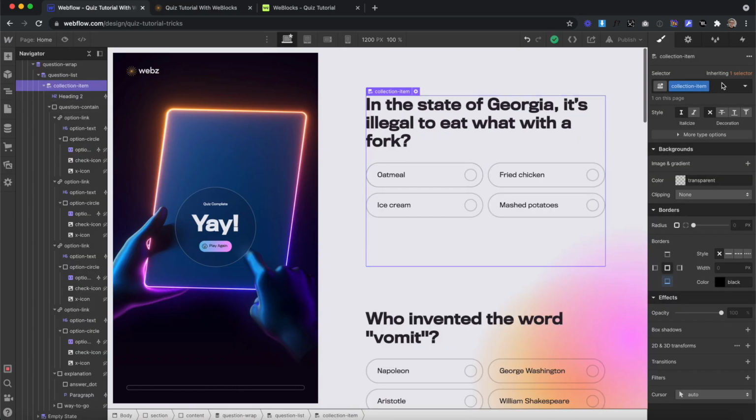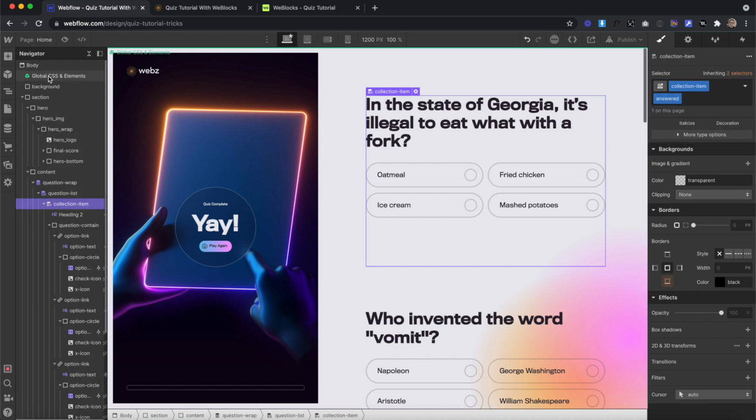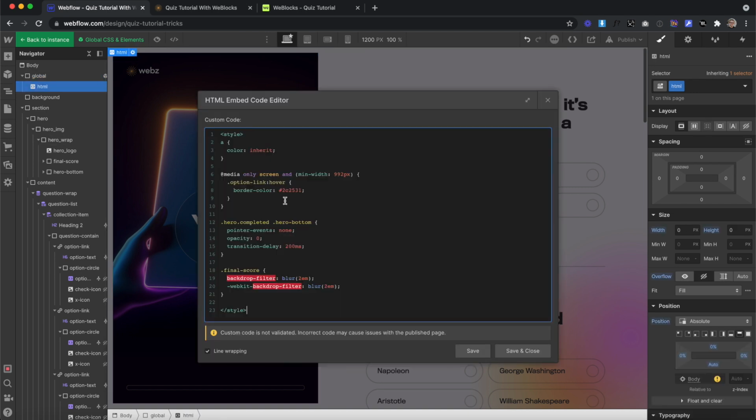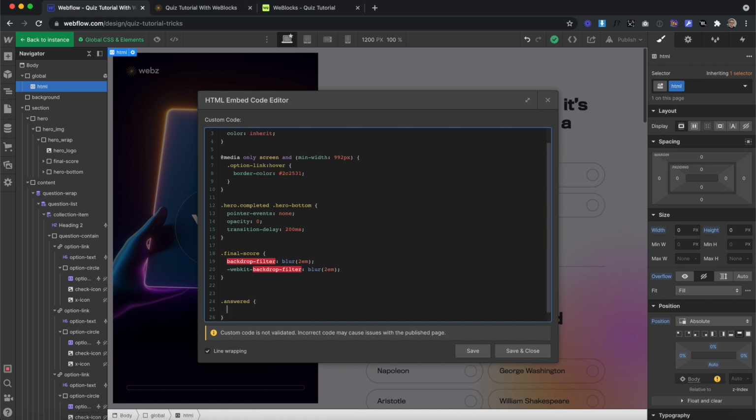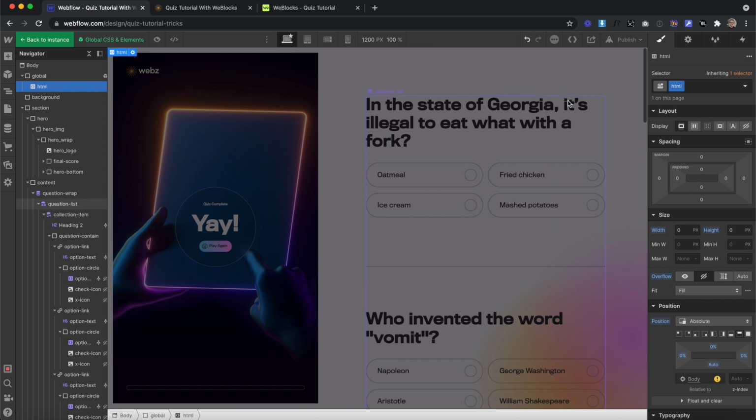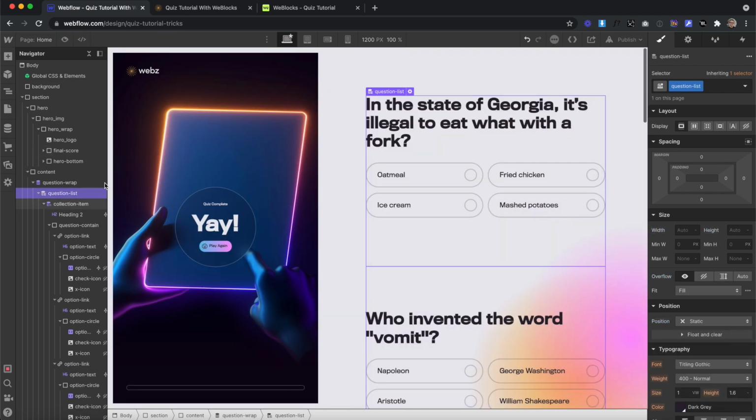So to fix that, I think I'm going to add a combo class onto the collection item itself called answered. Whenever this combo class is on, we want to set it to pointer events none. That just means we can't click on the item. So I'll type in the class name of answered, and I'll go ahead and set this to pointer events none and hit save. And now that that class is on my collection item, I can't click on any of these link blocks.